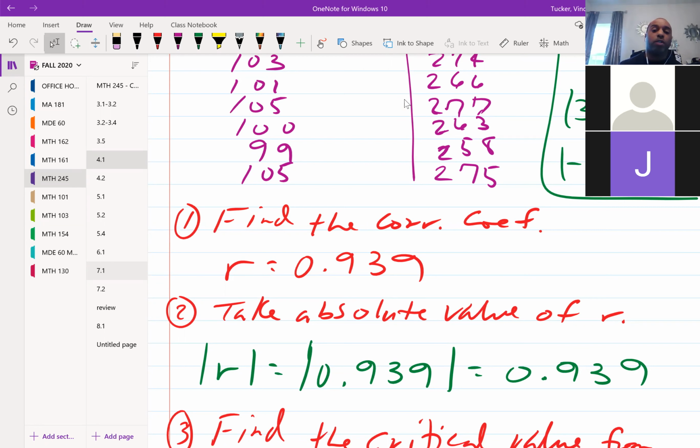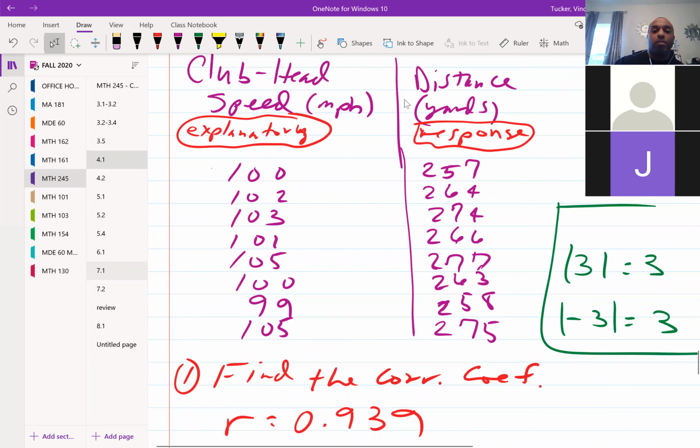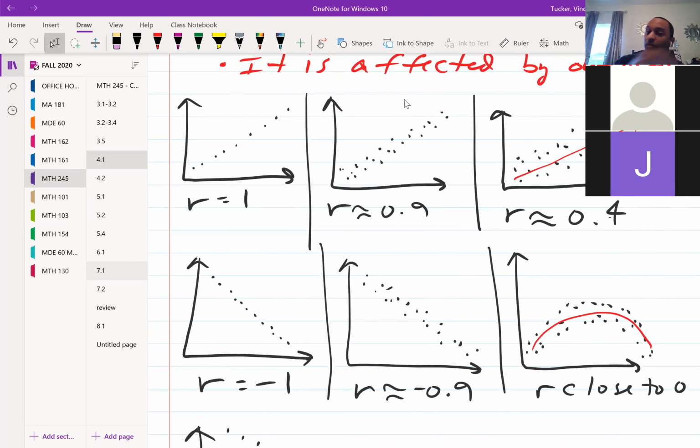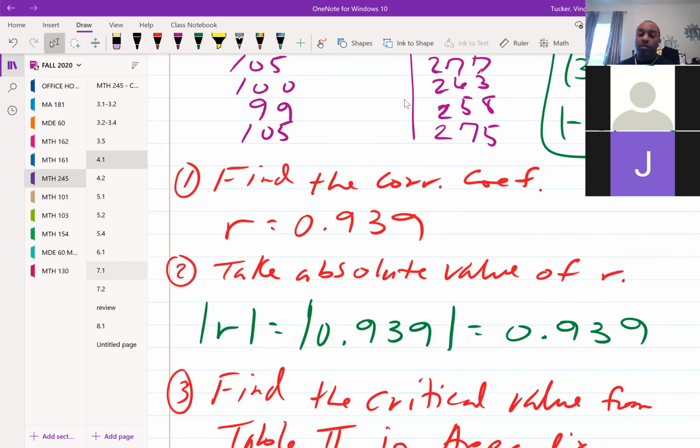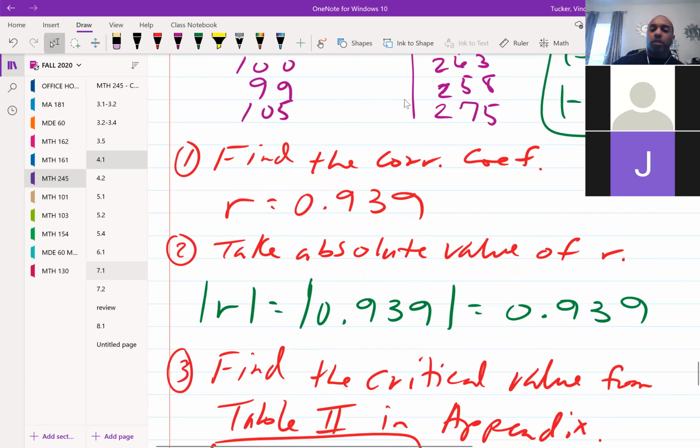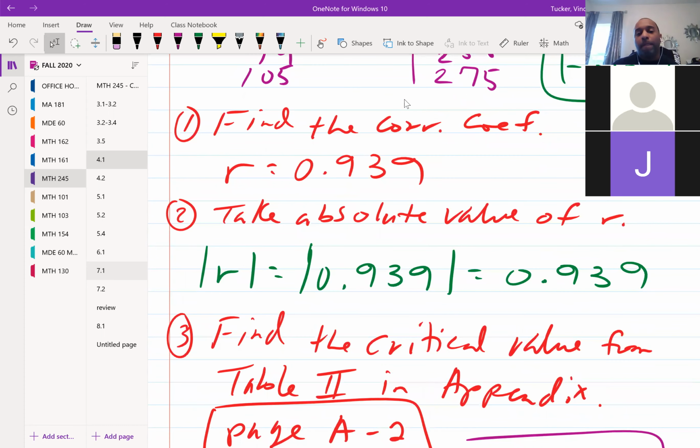Don't forget your correlation coefficient can be negative. Remember we talked about positive association versus a negative association, so it can be negative. So we want to use the positive representation for it, and that's all the absolute value does. When you take the absolute value of a number, it's always going to be a positive result. So we're looking at 0.939 as the number that we're going to use to compare to our critical value chart.